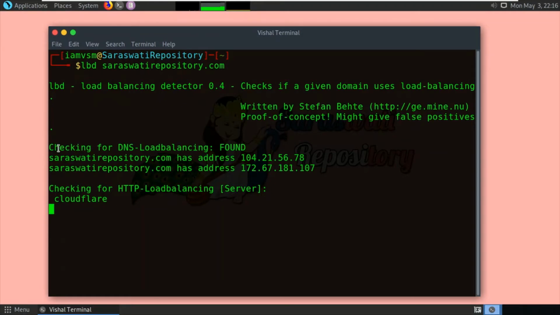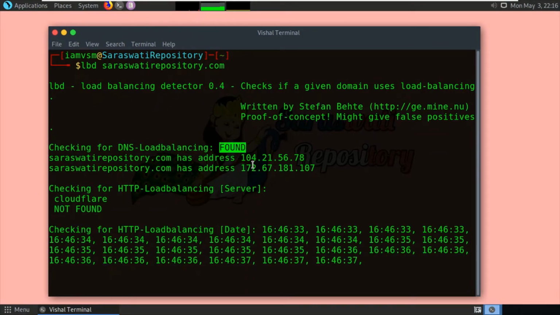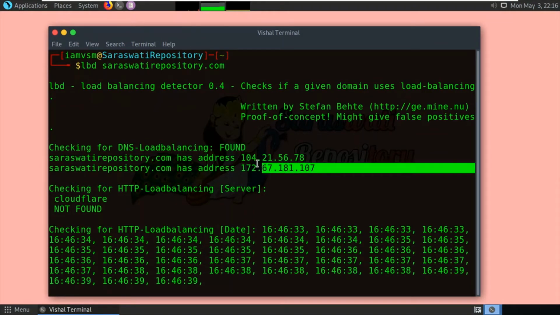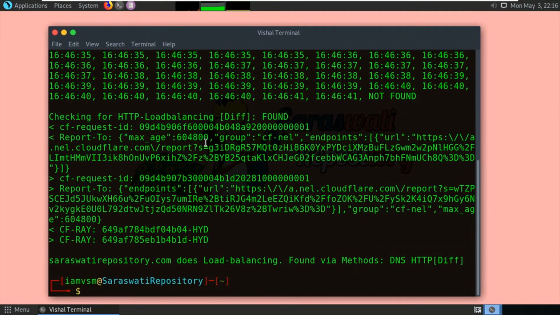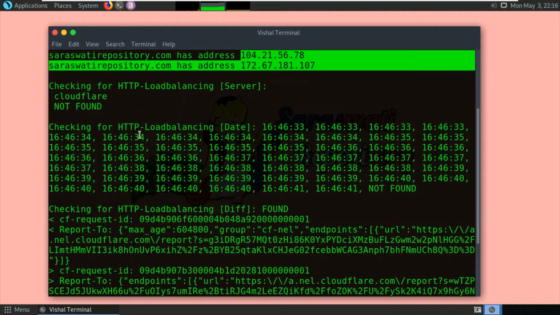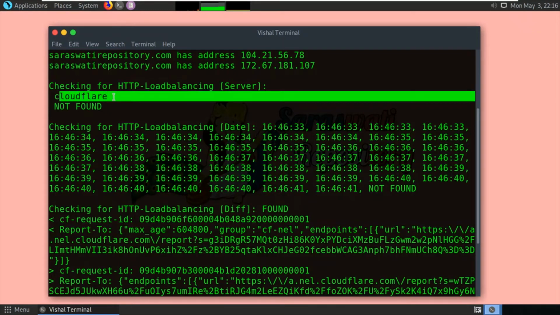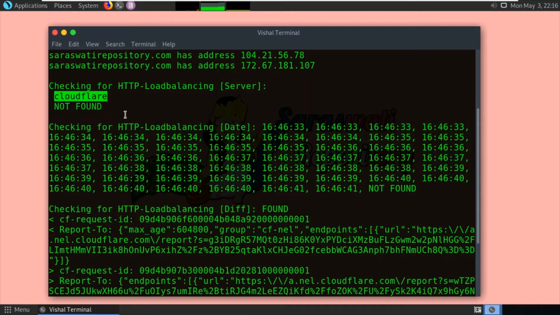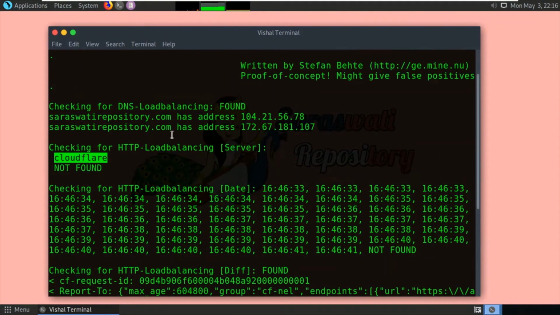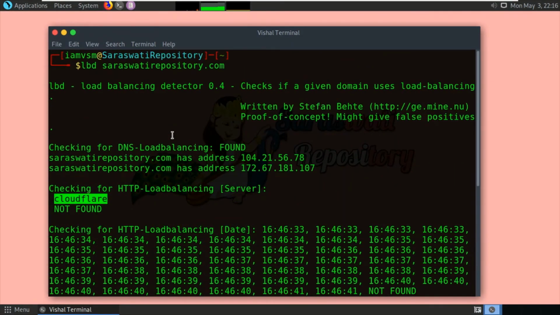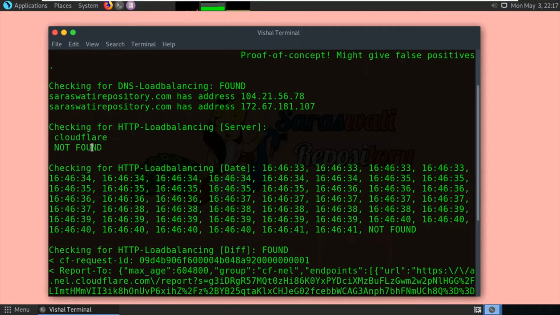Primarily it has detected that DNS based load balancing is found. As you can see, I am actually using DNS based load balancing, and it has also checked for HTTP load balancing and Cloudflare. I'm using Cloudflare CDN for caching my website and for security purposes, but it has not found any HTTP load balancing because I have hosted my website only on a single server.